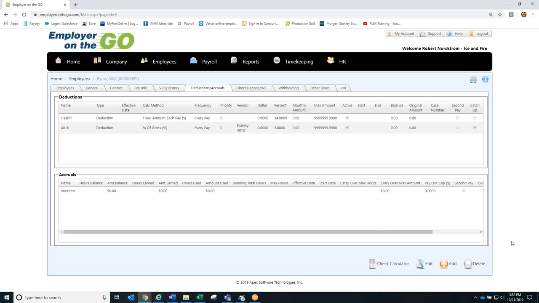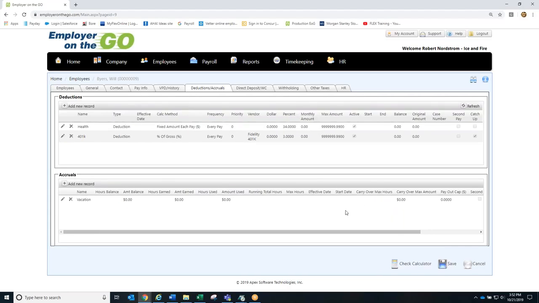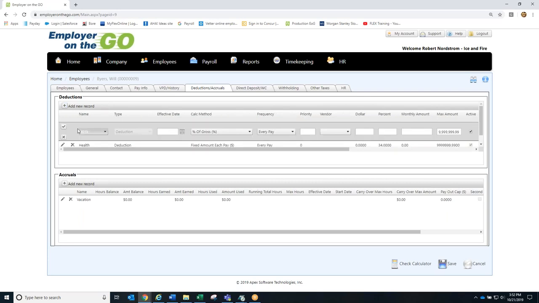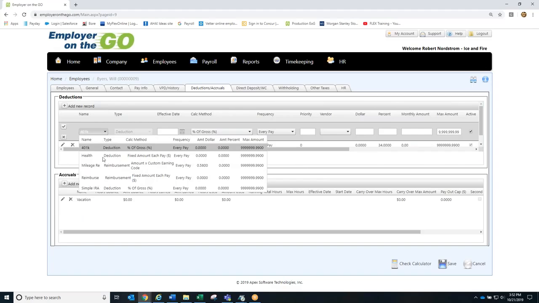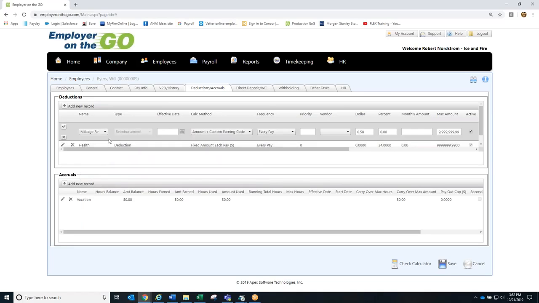Quick note for this section, the Deductions section not only houses deductions, but is also where reimbursements, garnishments, advance repayments, and taxable fringe benefits are recorded. Once you're in edit mode, you can now add a new deduction to this employee's file or edit an existing one. Select Add a Record, and then from the drop-down field, select which deduction or item you wish to set up on the employee's file.